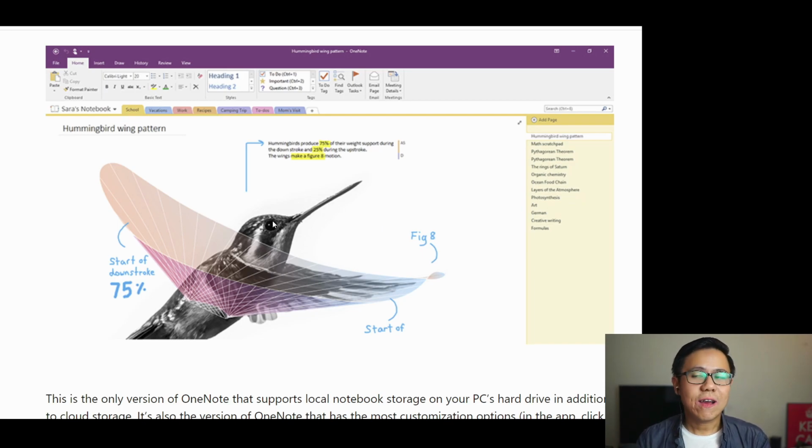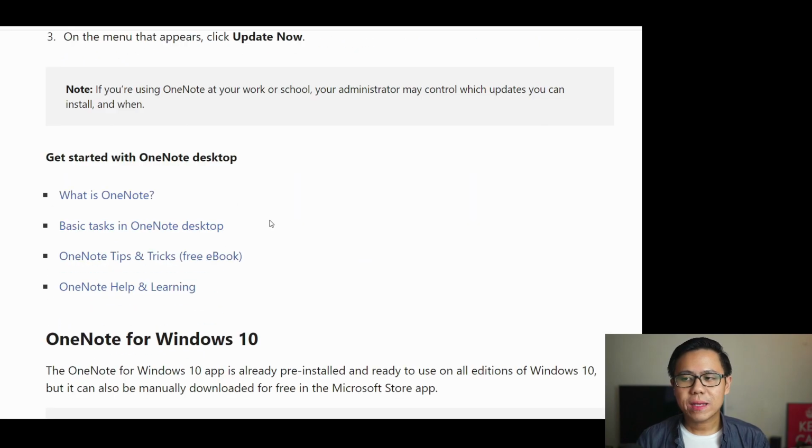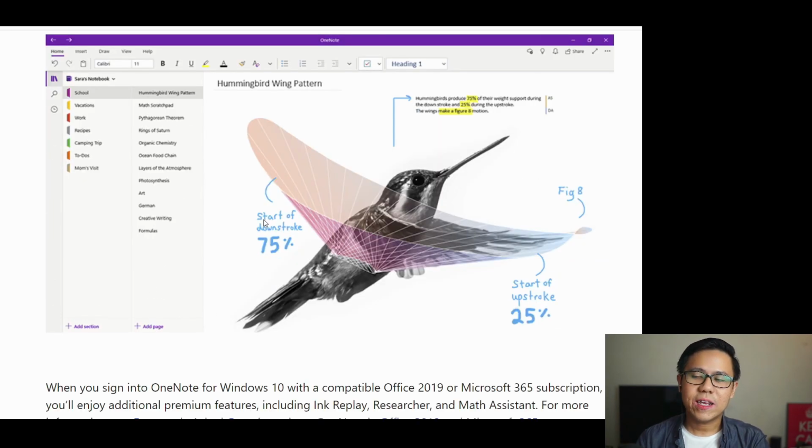But let's say you don't have Office, then no problems. The Windows 10 version right here is available for free. So you can just go and download that from the Microsoft Store, I think. Not a problem at all.